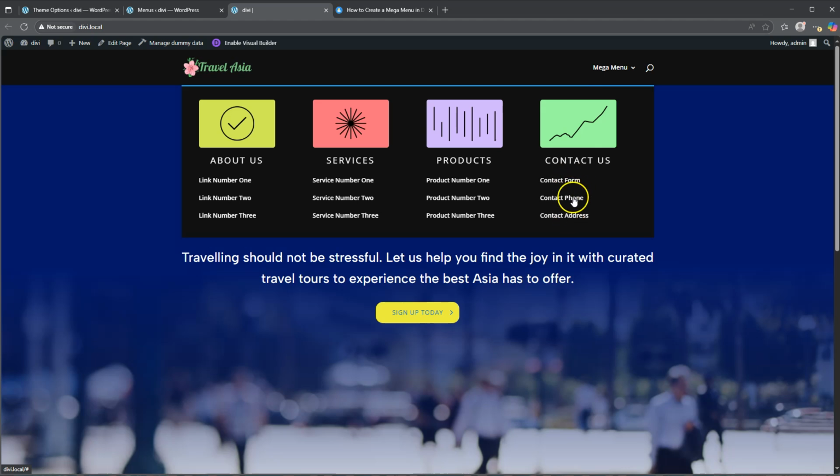So we can also style these and we can do whatever you want really when it comes to this because you got the actual elements that you can target. You can make these bold. You can basically do whatever you want to do with regards to this mega menu. But that is how you can quite easily create a mega menu without using a plugin in Divi.